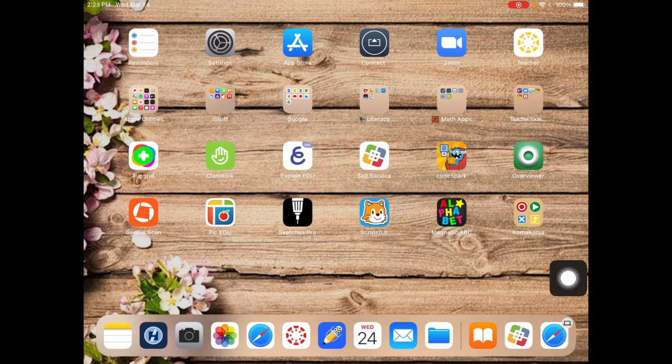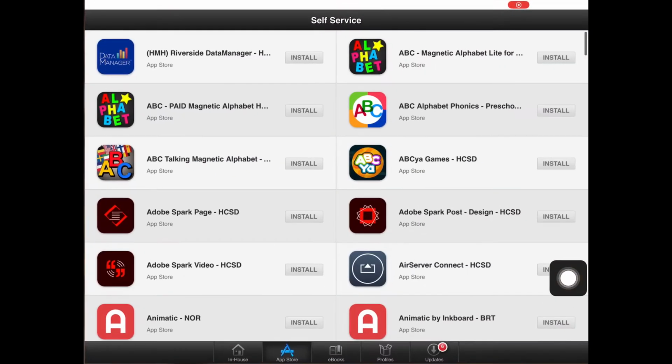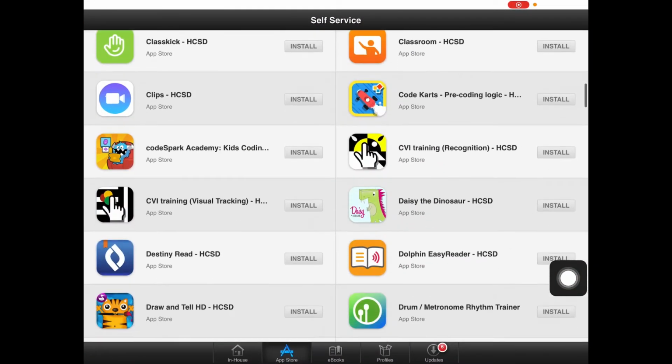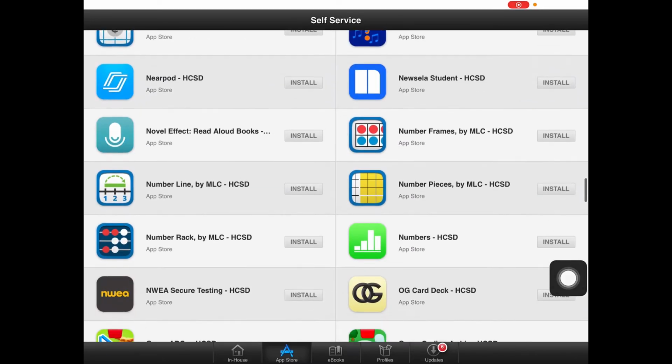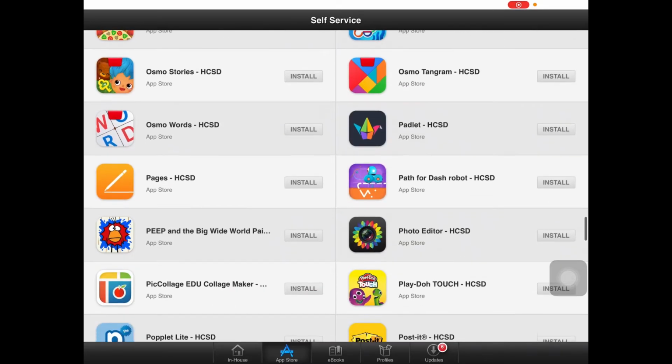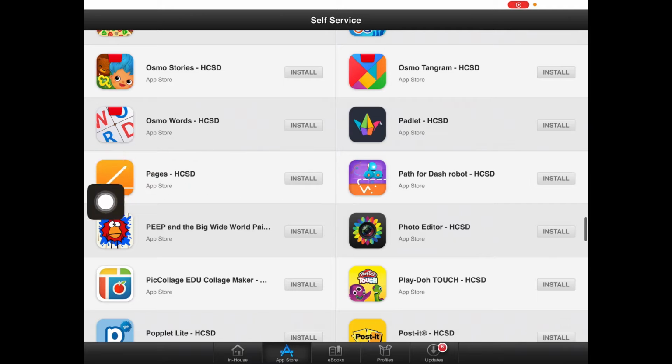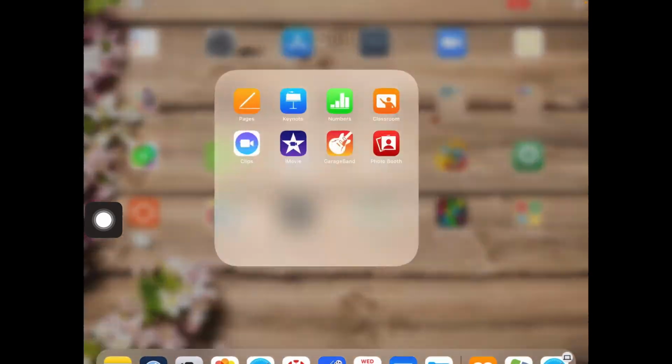So when you go into your self-service app, you're going to scroll down to the P's and look for an app called Pages. Pages looks like this orange icon right here with a little pencil. When you tap to install it, it might take a while because it is a heftier size of an app. But once you get that app downloaded, let's go ahead and check it out together.